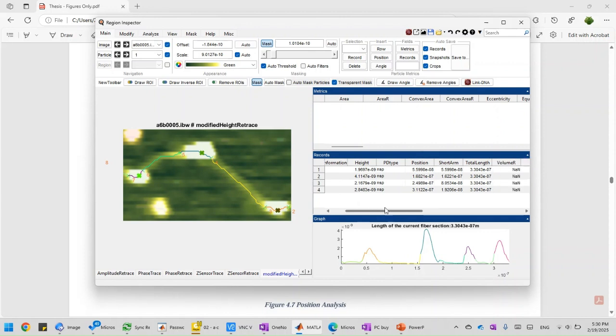Now this is the table that we just recorded for this fiber section. You can find all this information, like the height of the peak and the PD type, the protein DNA type. All of them are non-specific complexes in my calculation.